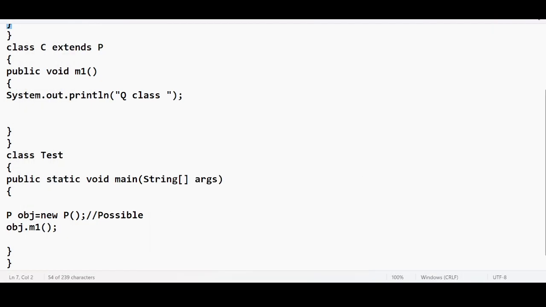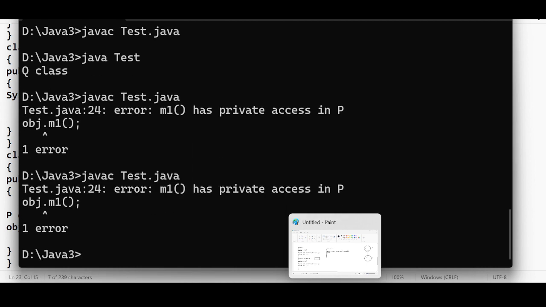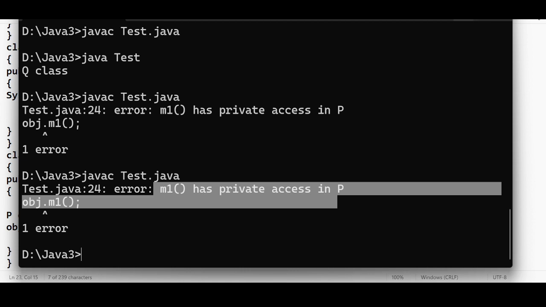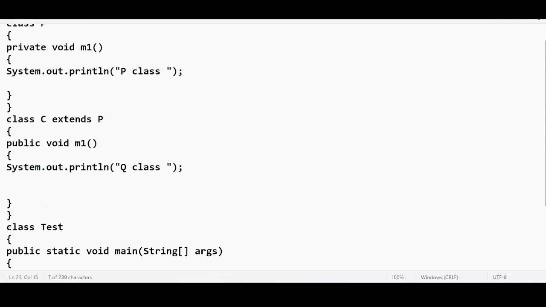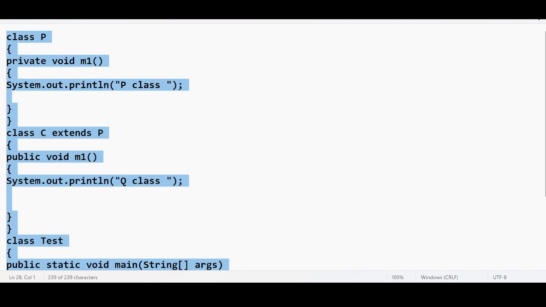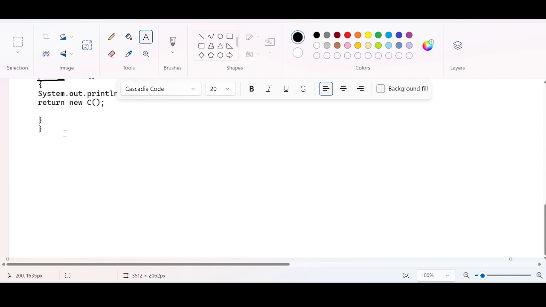If I also try to do runtime polymorphism, which is called runtime polymorphism because of parent object, child reference, it says M1 is private in P. So actually overriding is not happening here, guys. That's what I'm trying to say. Both these methods are independent methods. Let me show it to you in a diagrammatical representation.